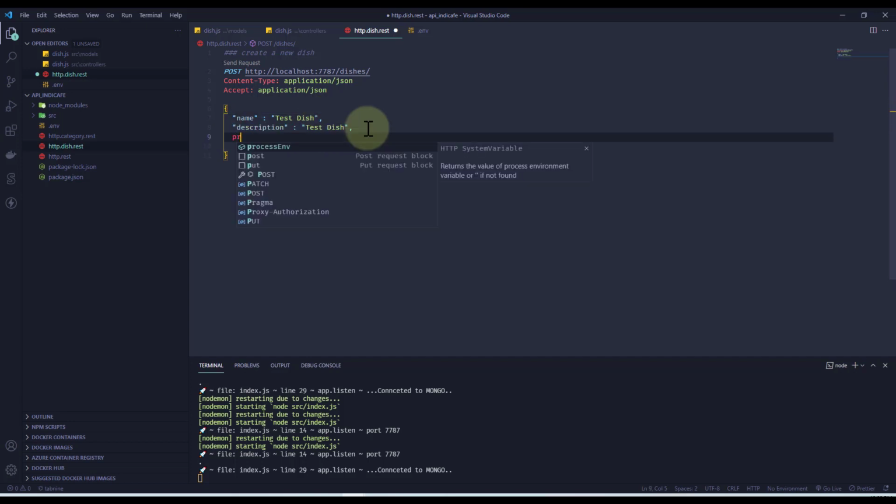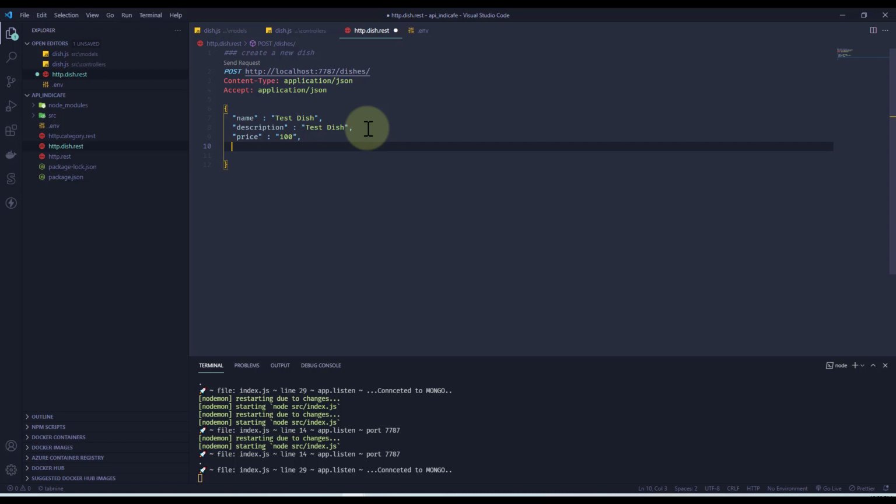Okay, price, that's going to be in double quotes. Everything has to be double quotes because this is a JSON payload, so anything other than that, it's not going to take that. I'm just going to put some random number. Okay, and what else do we need? We need a category as well, and we need to figure out how do we get that.